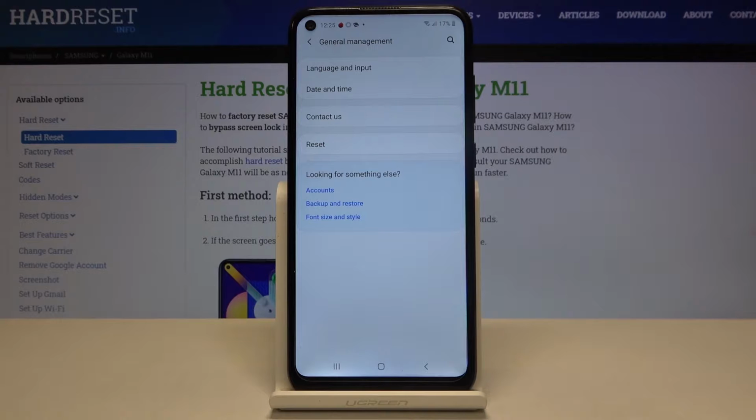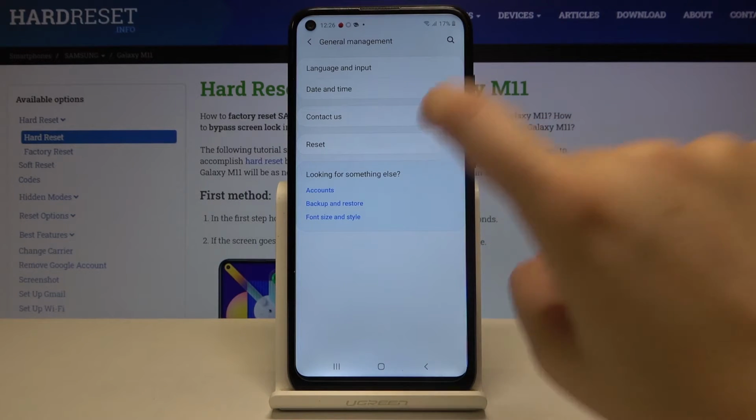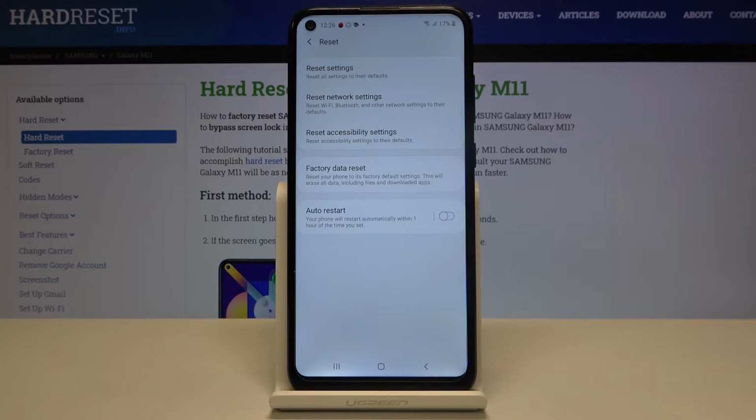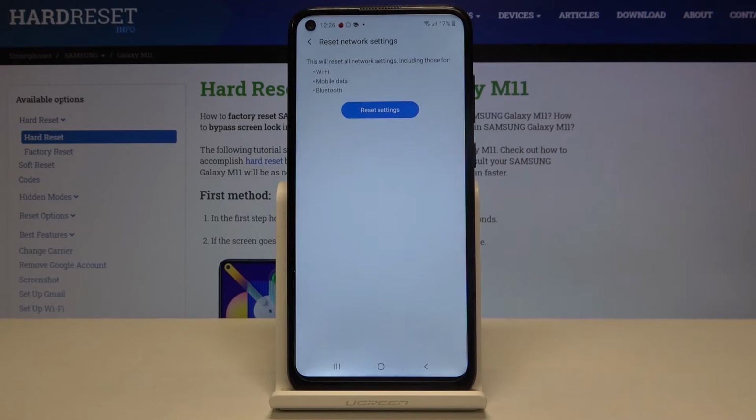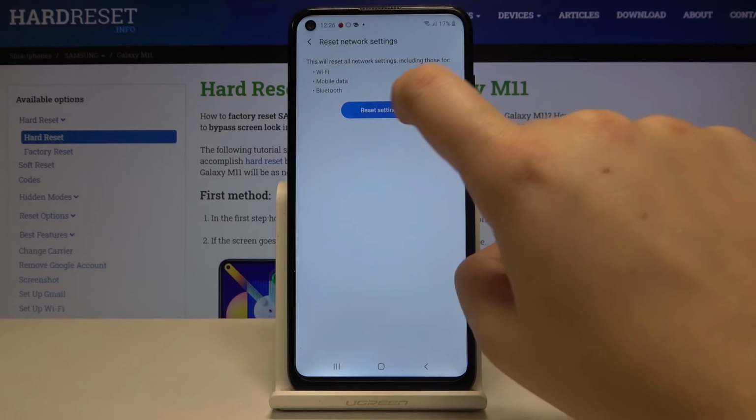Now we have to scroll and find General Management. Let's tap on it, and as you can see on the fourth position we've got the reset option, so let's tap. And on the second position we've got reset network settings, so let's tap on it. Now your device is telling you that this operation will reset all network settings including Wi-Fi, mobile data and Bluetooth. So if you're ready, click on Reset Settings.